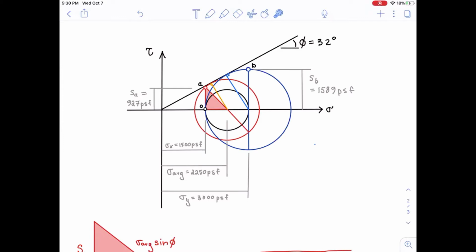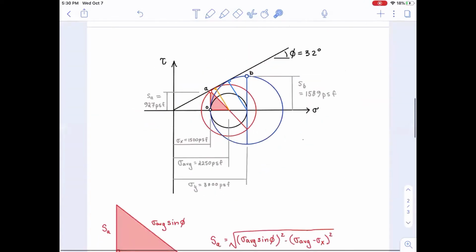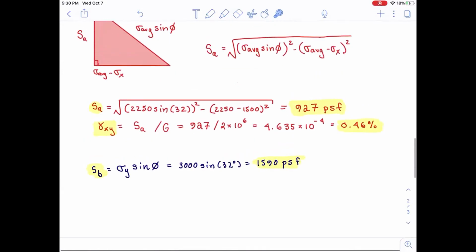That is point B. The way that we can calculate that is noting once again that the light blue line is the radius of the Mohr circle. It's also going to be the same distance as here. And from that, we can then calculate the strength at B as, in this particular case, the vertical stress times the sine of phi, and that value is 1,590 pounds per square foot. Okay, so that covers us.